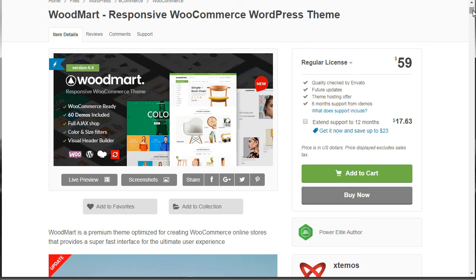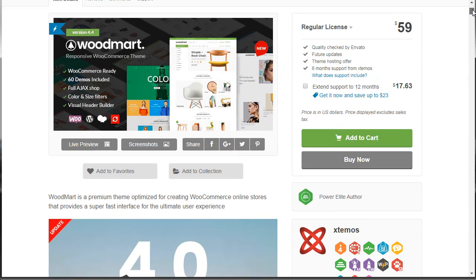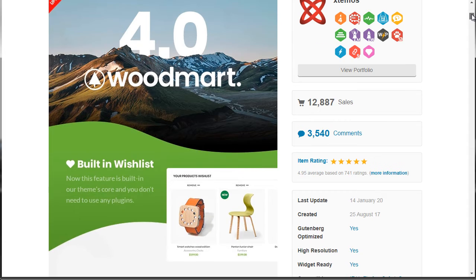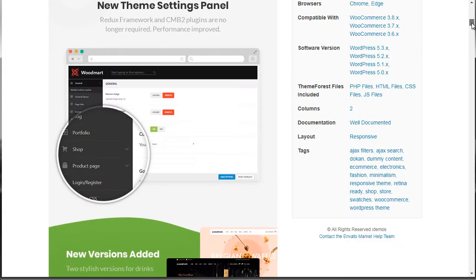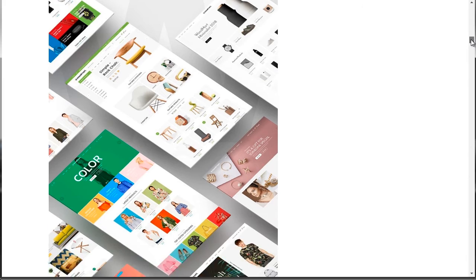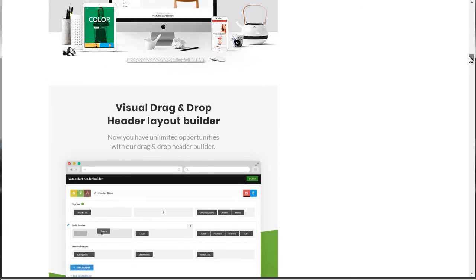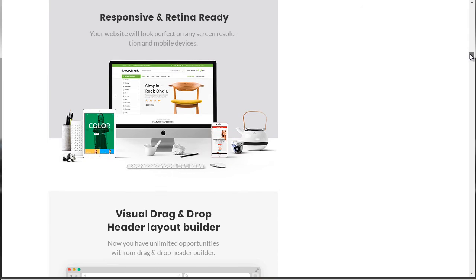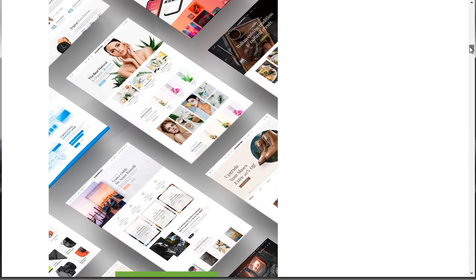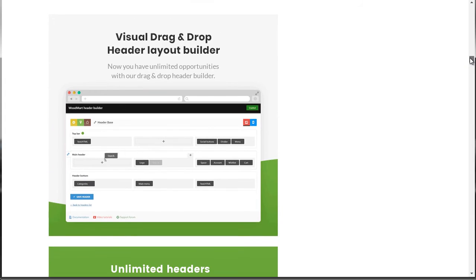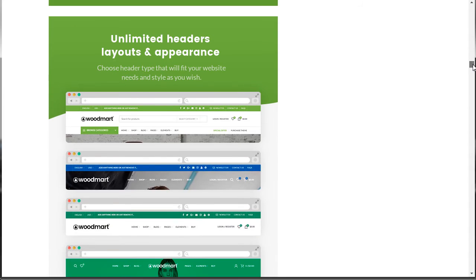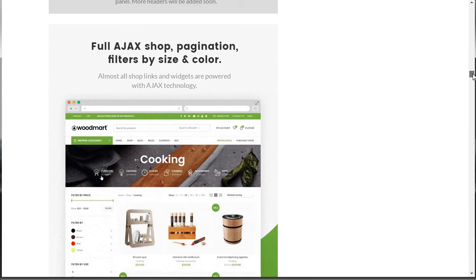Now, this is sort of like a one size fits all. All right, so we got Woodmart 4.0. This one has a lot of physical products, but as you can see, it fits many niches. Now, the one thing that you want to make sure of when you look for a WooCommerce theme is, is it easy to set up? So this one, they market a visual drag and drop header layout builder. So that's a good sign if you want to just simply drag and drop things and set things up really easily and quickly.